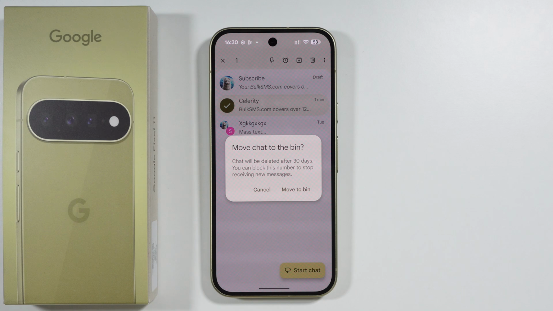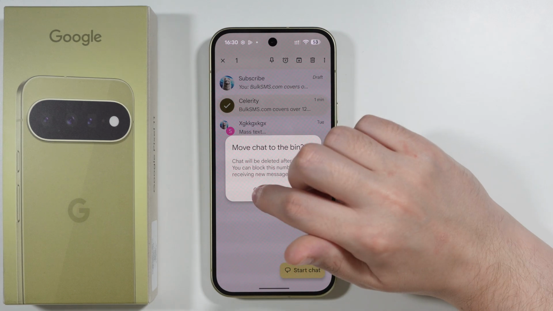So it is not removed forever just yet. You still have 30 days to, for example, recover the conversation. And that's pretty much it.